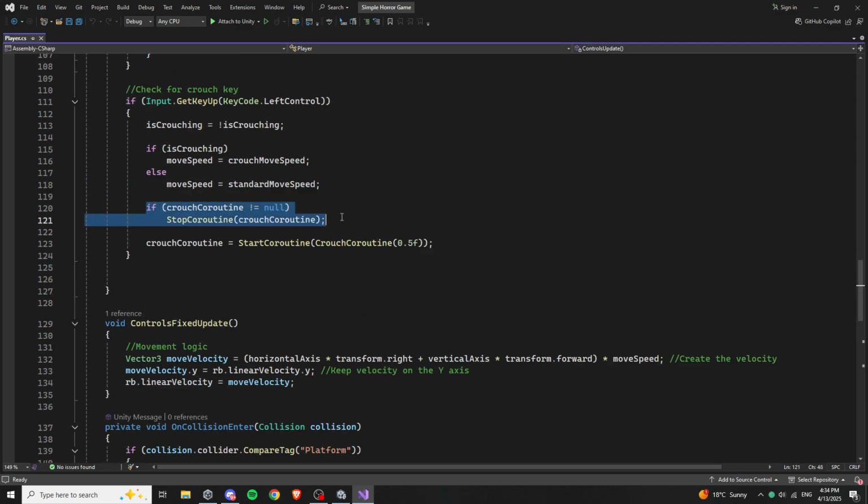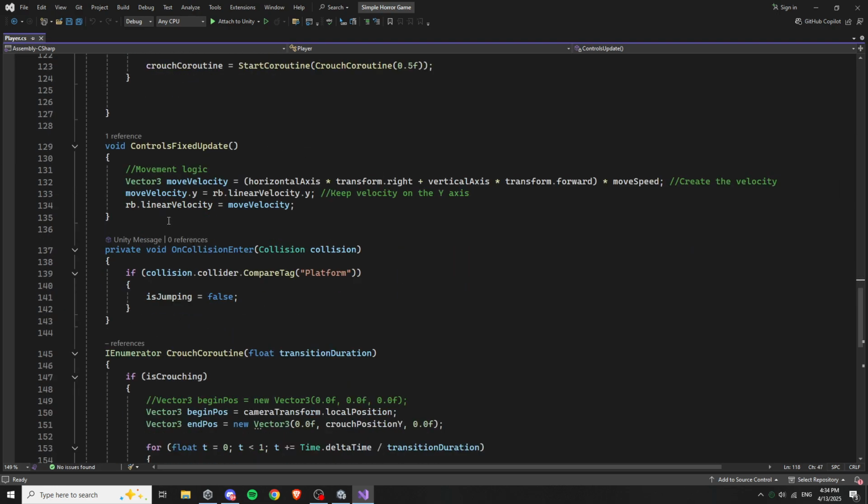And then here, if that coroutine is running, so that coroutine makes the transition from walking to crouching, if it is running, we stop it and we restart it, and we save it in a variable here. Okay, and then here in fixed update, this is just for the movement on the X and Z axis of the player.